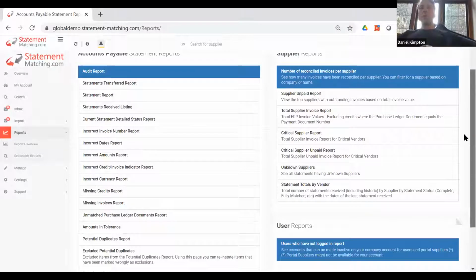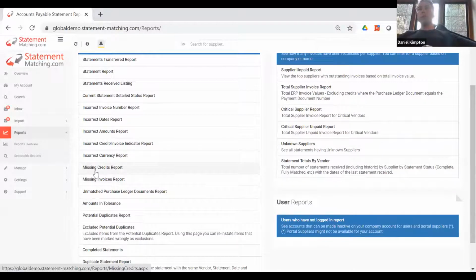From a reporting perspective, you saw earlier I ran a missing credits report. That's a list of statements where I've got missing credits, and I've got the same style of report for the other types of error. So I've got missing invoices, or show me the statements where I've got invoices and credits the wrong way around, because some of our customers like to work on them in a sequence because some problems are bigger than others.